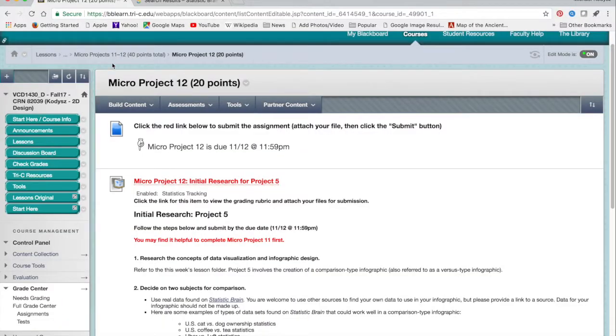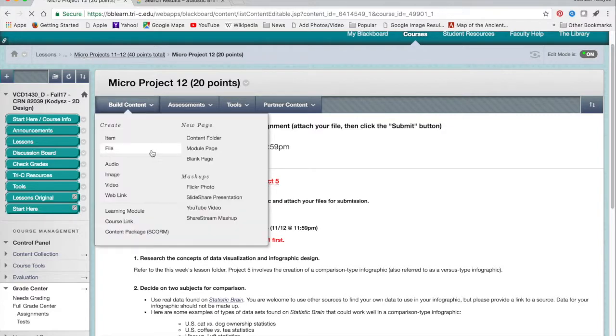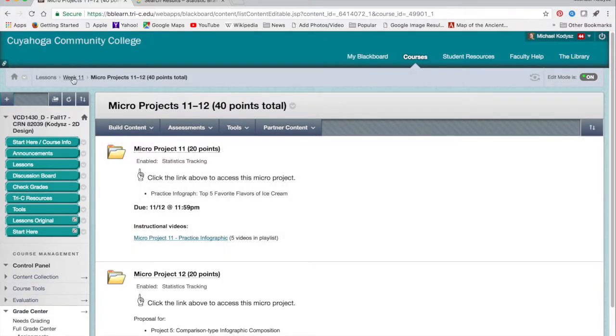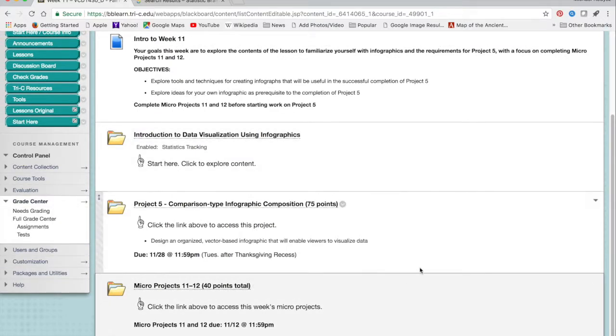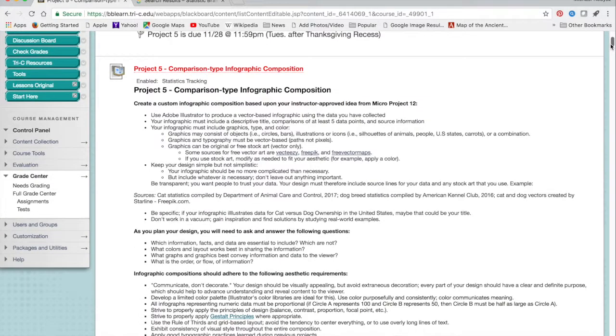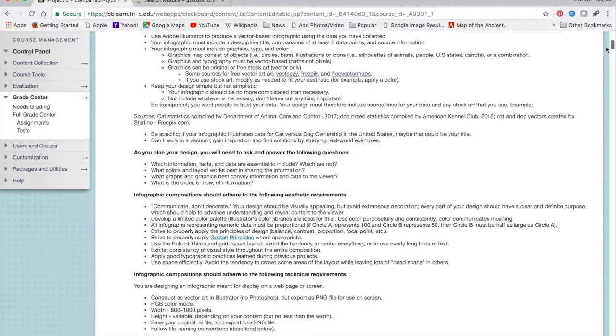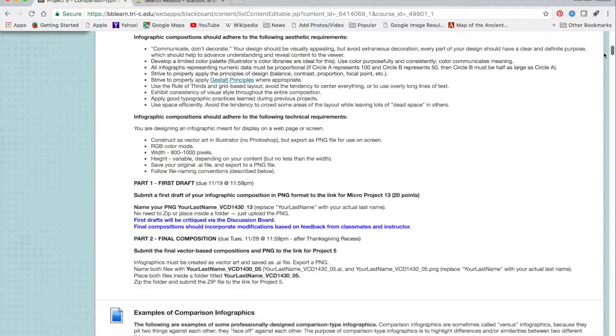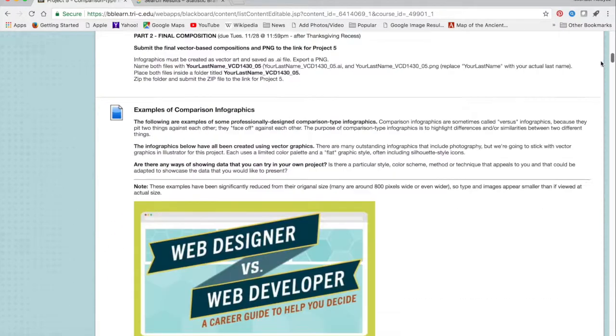So let's go back to the week 11 folder and take a look at the project. A lot of the information here is written. There's really no need for me to repeat it, just to read it to you.